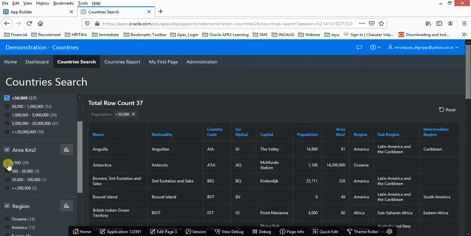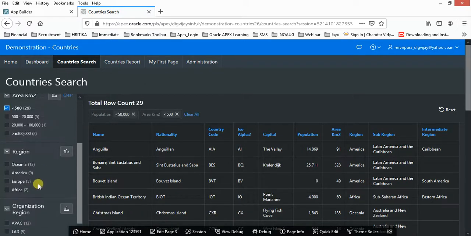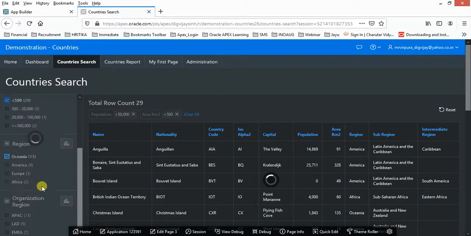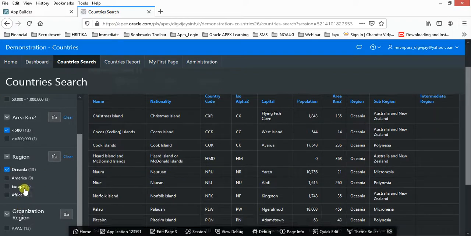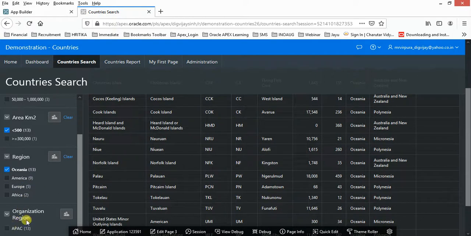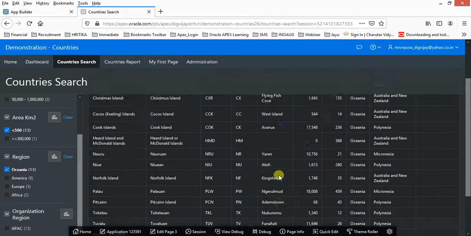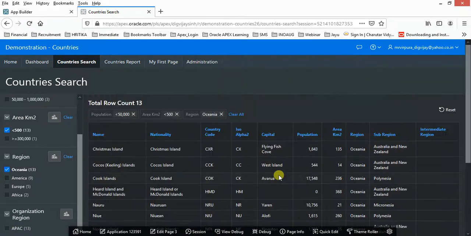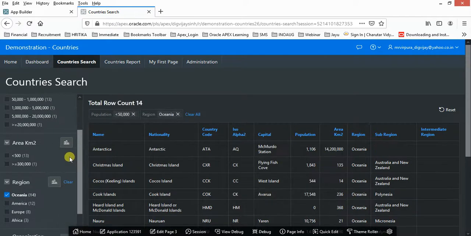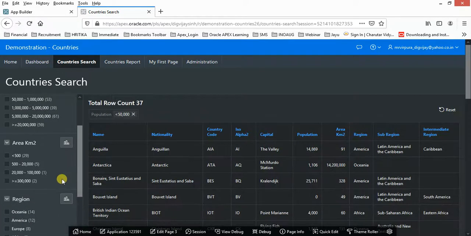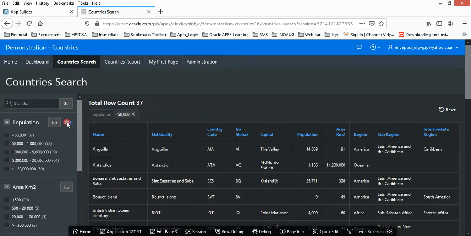Area is less than 500, the region will be this one, and the organization would be APEC. All are related to APEC now. As you can see, you can also reset it and clear every faceted search which you have applied.